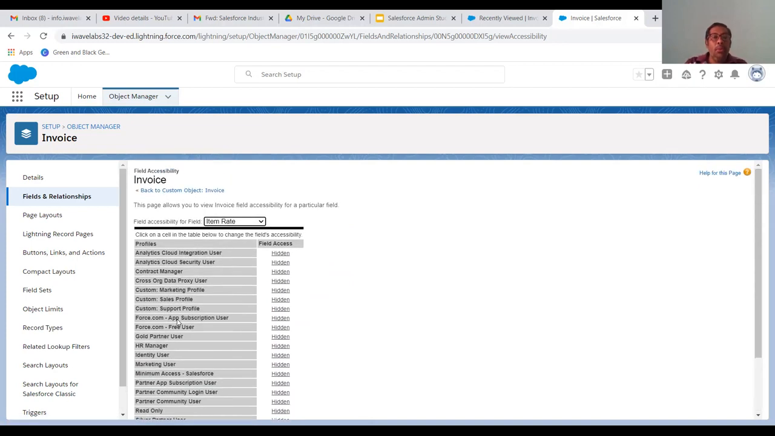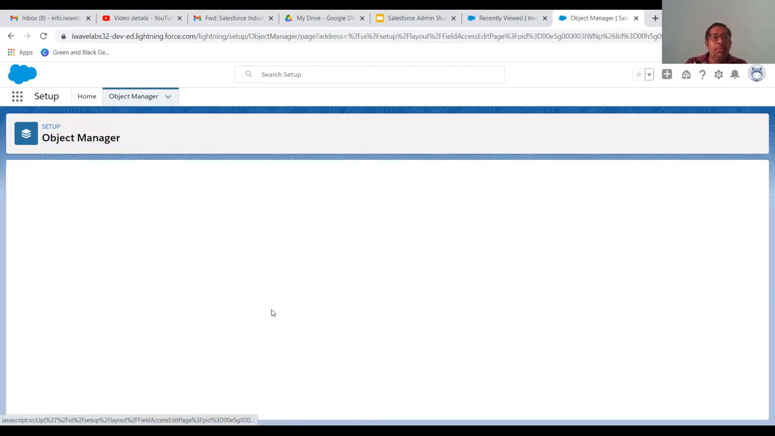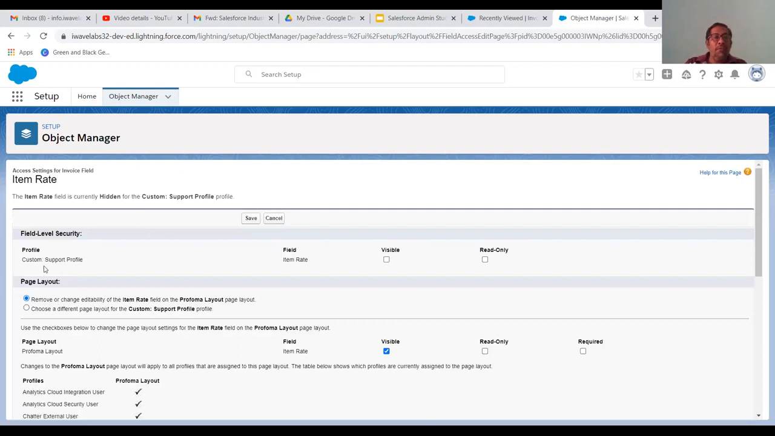Got it? Now, for example, I'll click on the customer support profile. Let me click on the hidden button here. It will take you to the page where you can see that for the customer support profile, the field called item rate is not visible and not read only. The tick mark has been removed, but it is available on the page layout.